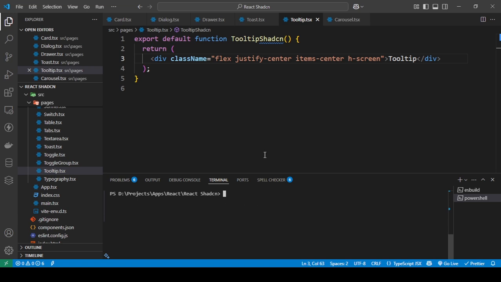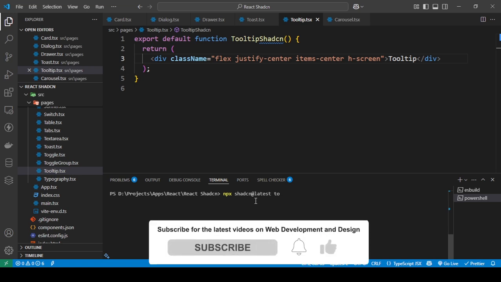But after that, all you need to do to install the tooltip component is type in the command npx shadcn@latest add tooltip. Okay, press enter.